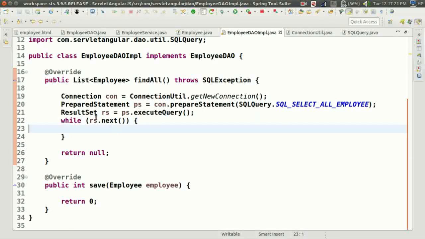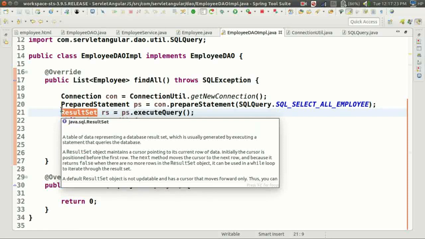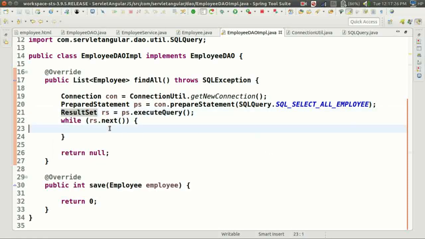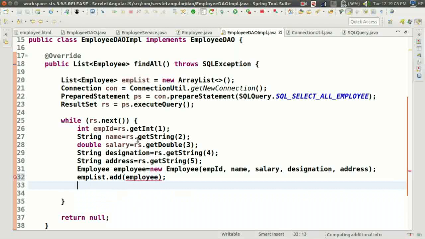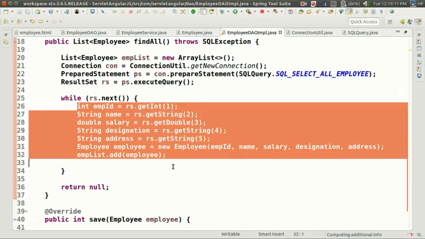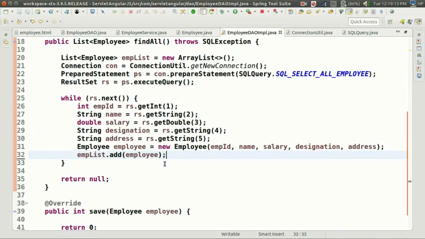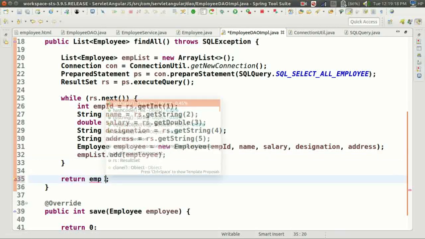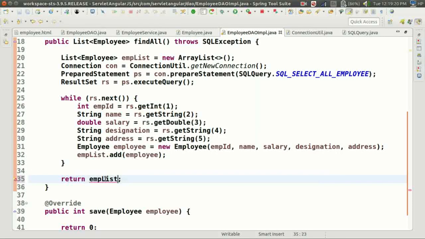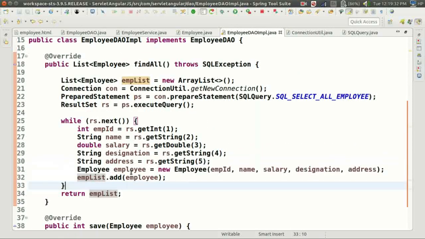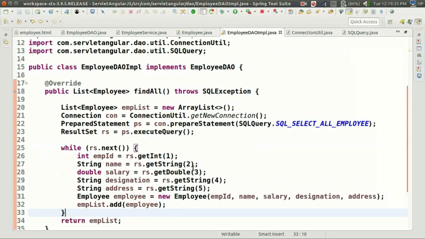Result set data is stored in the form of tables, we can say rows and columns. Now it will iterate through all this data, whatever is fetched from the tables, and return the employee list. So this method will fetch the data from your database, all the details, meaning all the list of your employees, and return the list for you. Now what we can do, you are getting all the list here.